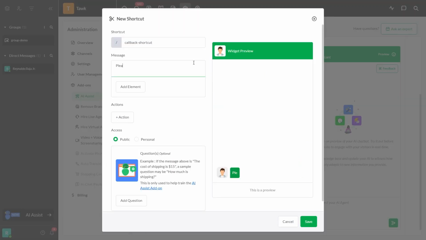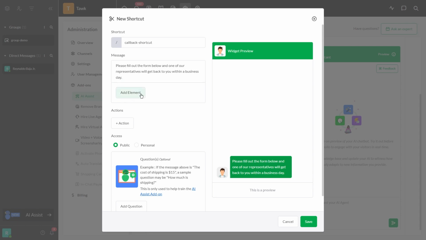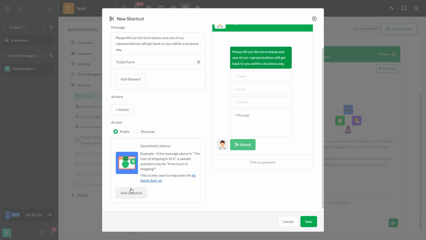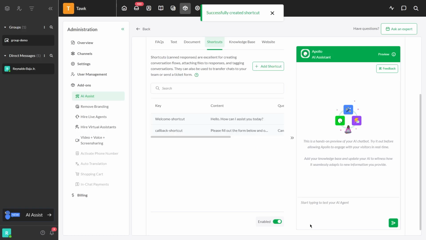Now let's try adding a ticket form. Let's put the shortcut name and the message. Don't forget to click this button and then select the ticket form. You can also put a question in this area if you want to let AI know that you want to send this response once this question is received. Then click Save.